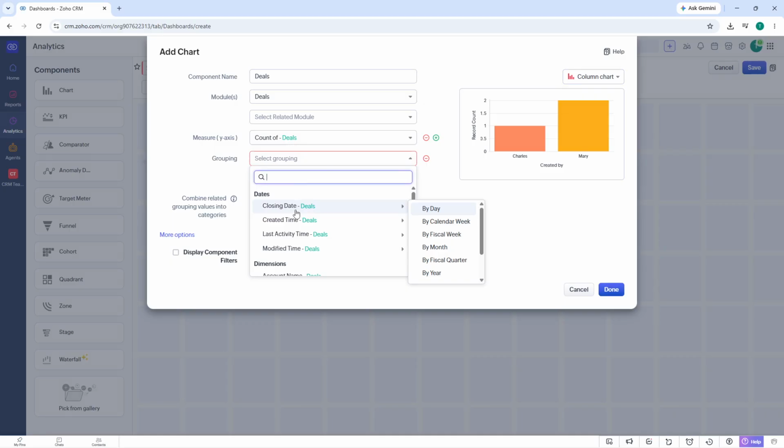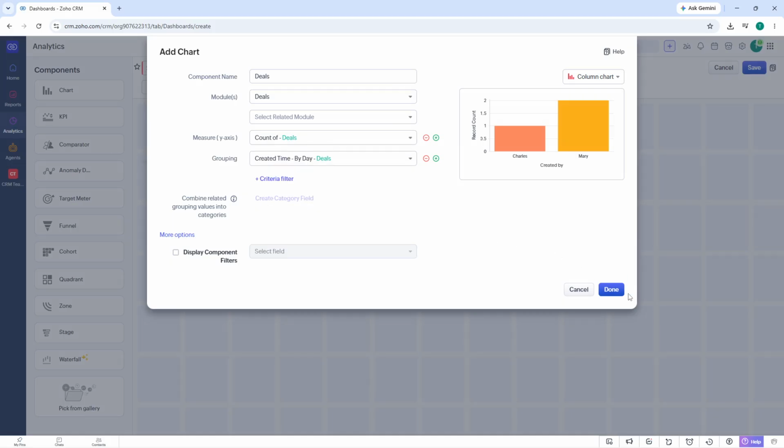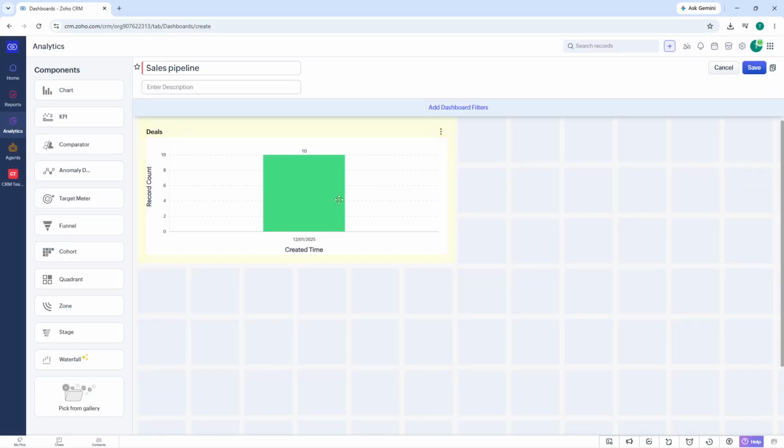Now give this dashboard a number at the top. Click Add Component again. The same right-hand panel opens. Keep the source on Report. Search for Open Deals and select it. Set the component type to KPI. That collapses the report to one big figure.